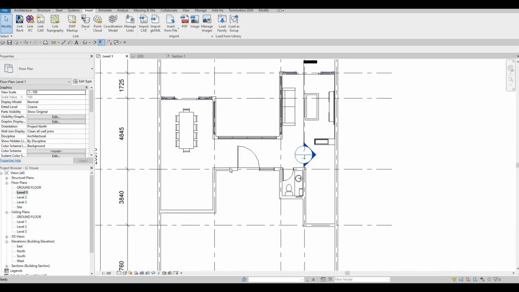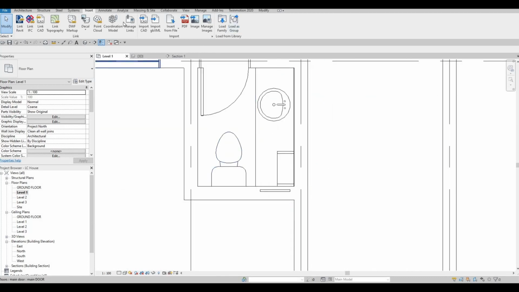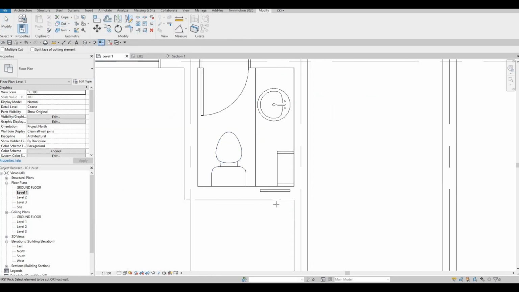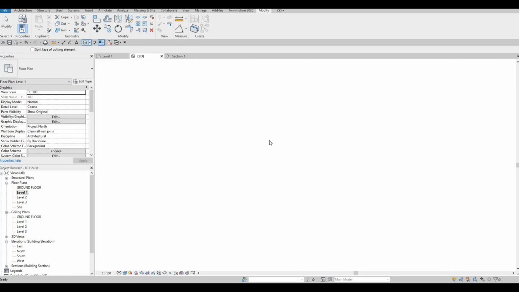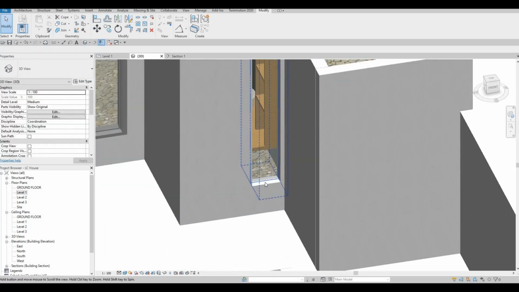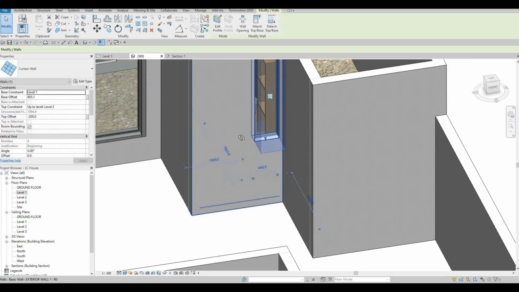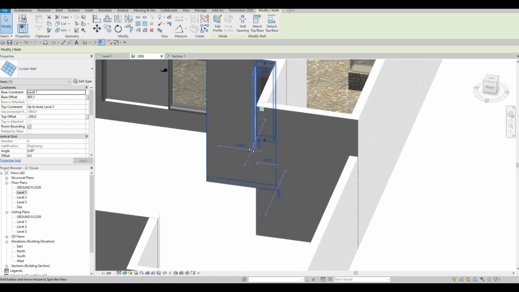And then here, what I forgot to do is to do this as well. So let's go to modify and then click on cut geometry. I'm going to select the wall and then the curtain wall to cut it. And then here, obviously we don't need to showcase all of that. So I want to just push this one at the top like so.